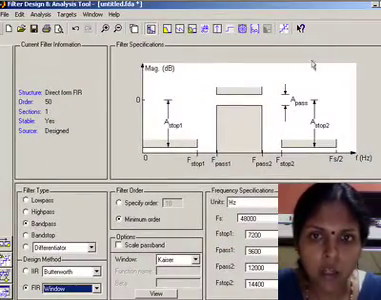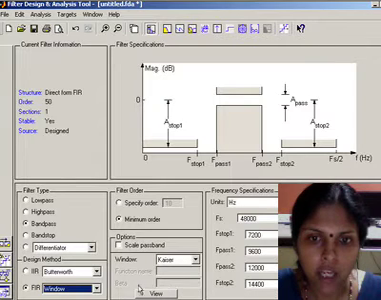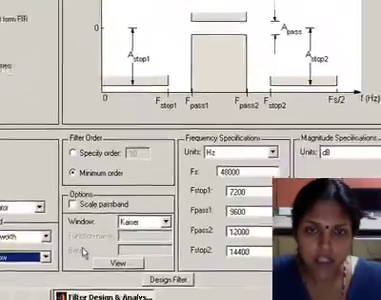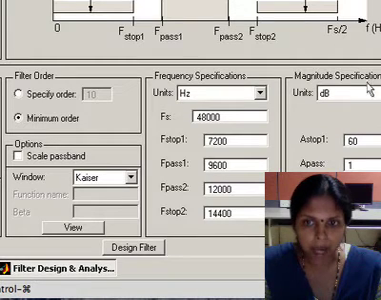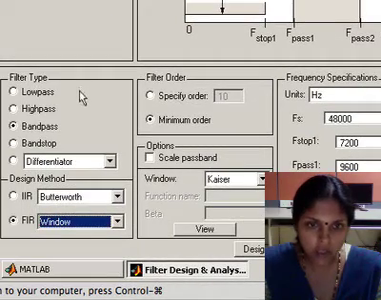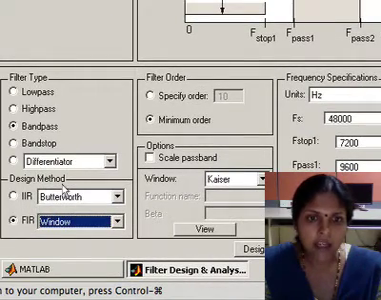The remaining portion of the FDA tool is for filter specification. Filter specification supports filter order, frequency specifications and magnitude specifications. These filter specifications vary as per the type of filter and the filter method.